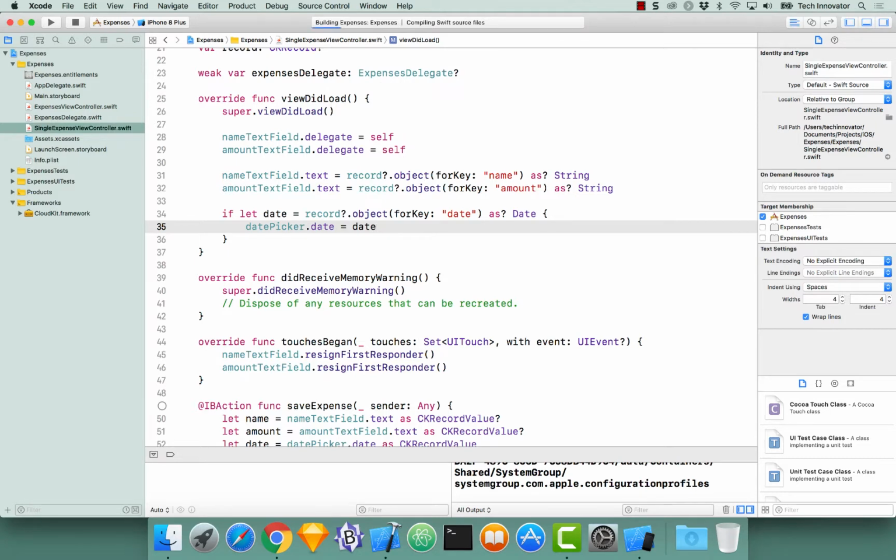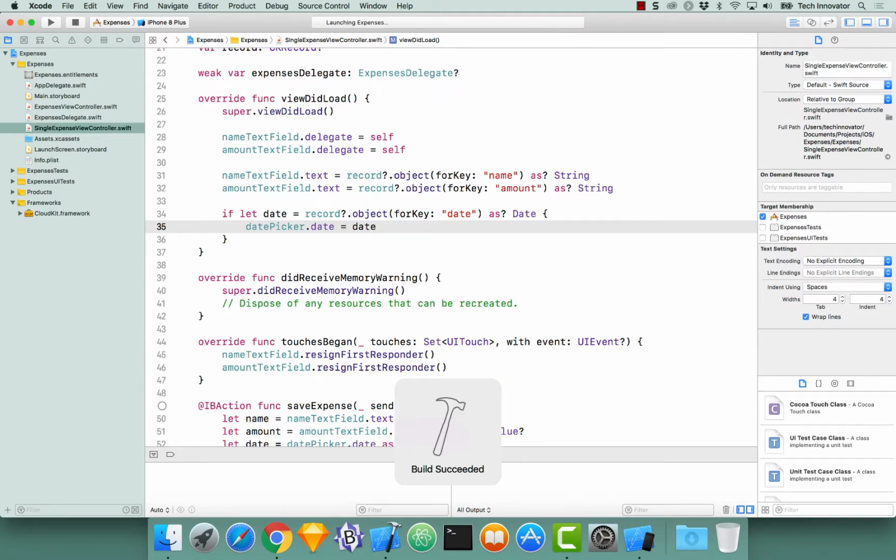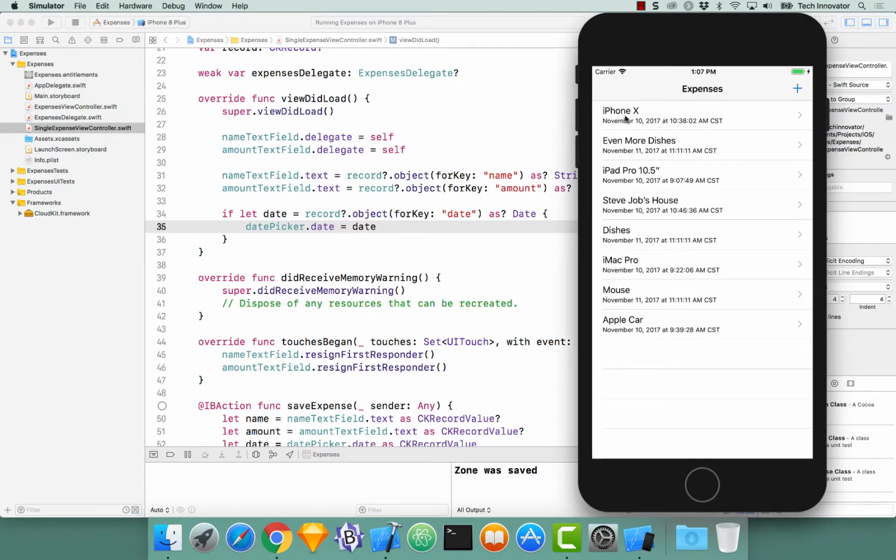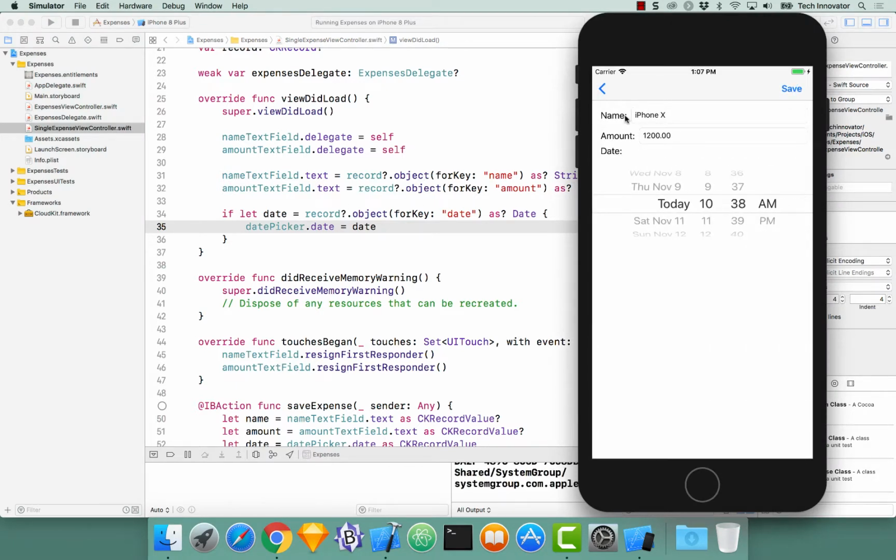Now building and running this application. Selecting the iPhone 10. And notice what happens. Our name, iPhone 10. Amount, $1,200 at the time that it was actually created. Before you hit save, I predict a bug in our future.